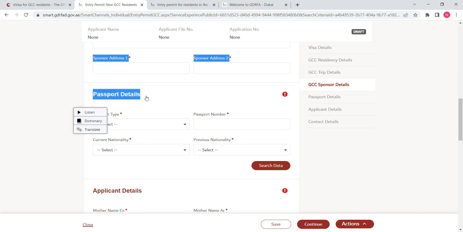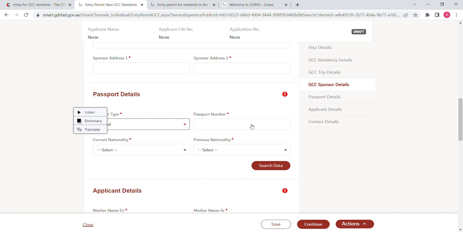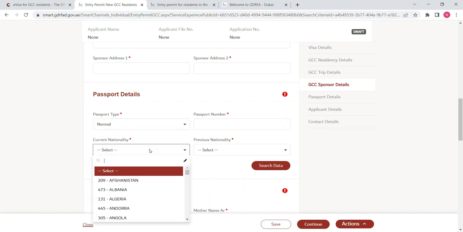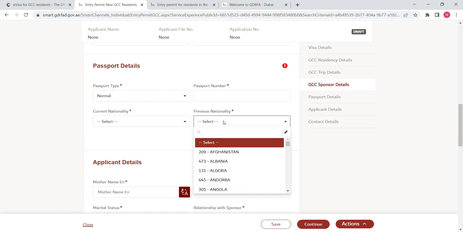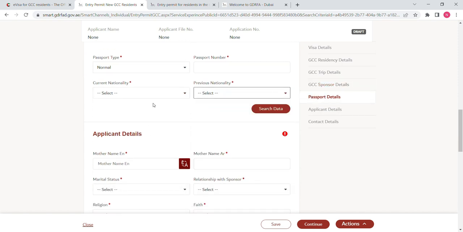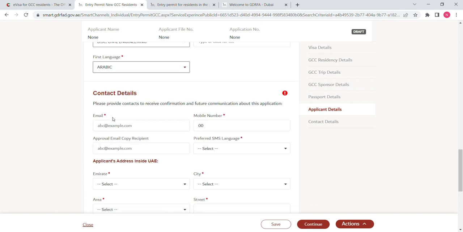Your passport details, for example, normal passport, passport number, and your current nationality. If you don't have this, just choose the same nationality. Application details, your mother's name in Arabic, all this you have to fill. Your education, it's very important. Civil engineering, profession, and your first language, for example, Arabic.